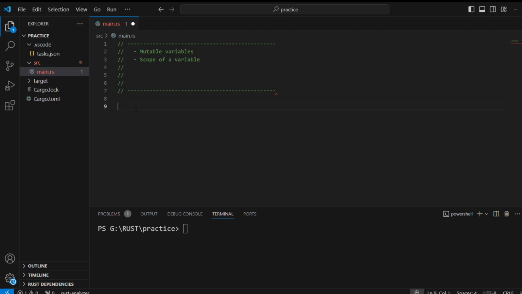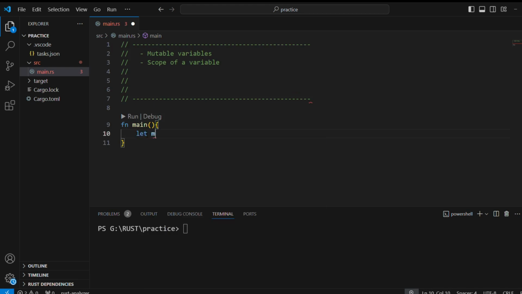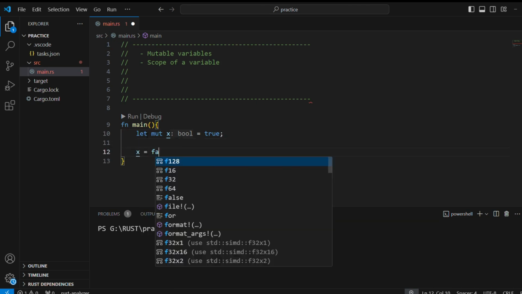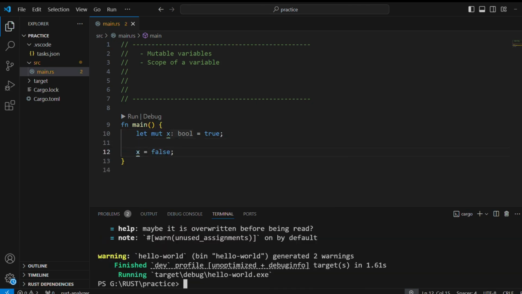So mutable variables are variables that can have their value changed after they are initially assigned. However, if you need to modify a variable's value, you must explicitly declare it as mutable using the mut keyword. For example, let mut x = true. And when I assign the value false to x and I run the code, it works.